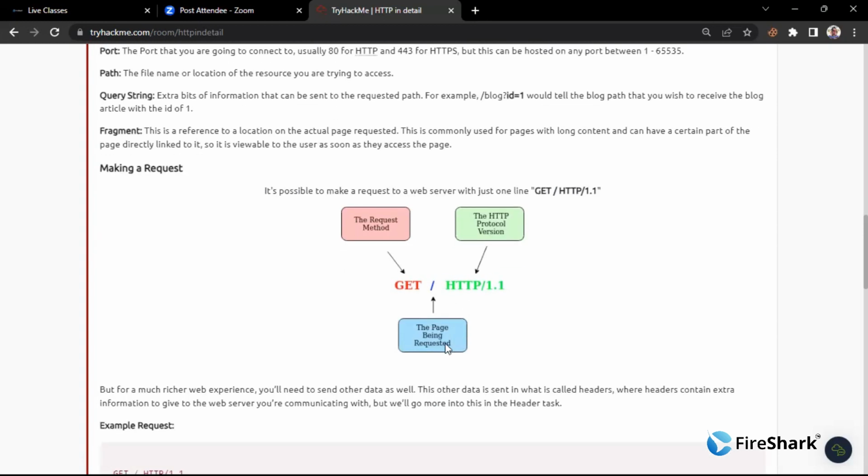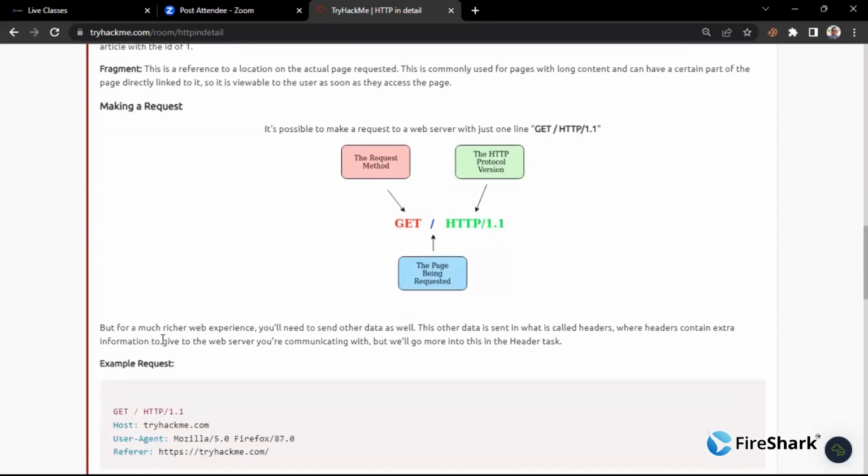But for a much richer web experience, you will need to send other data as well. The other data is sent in the header section. This is basically the top-level information, and the actual data is sent in the headers. The headers contain all the extra information.